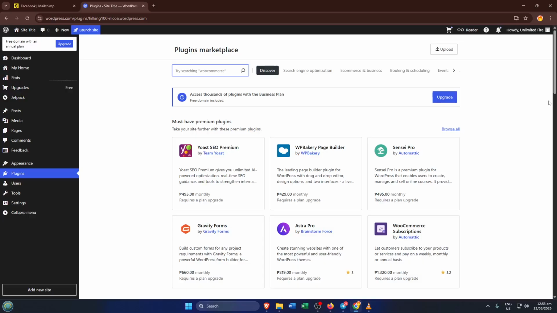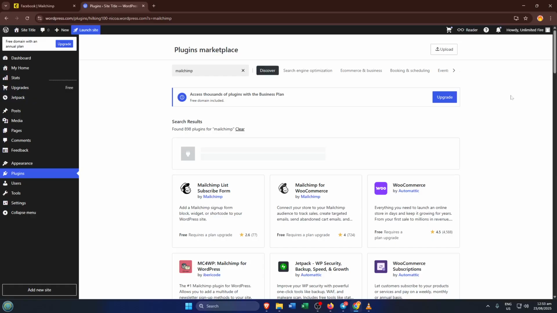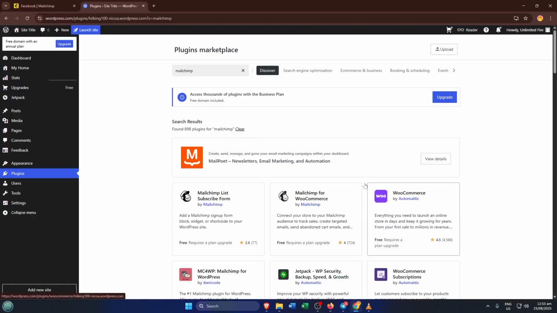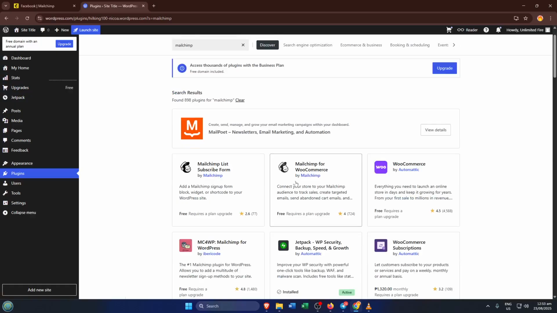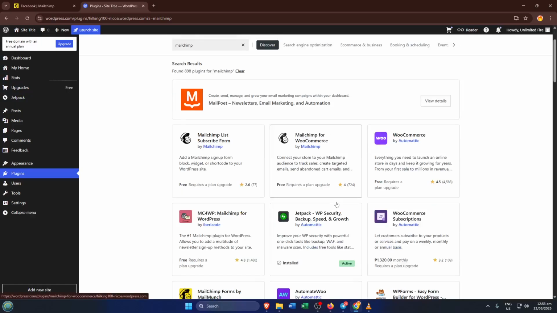Alright, now that you're in the plugins section, you'll see a search bar in the upper right corner. This is where you can find all sorts of plugins for WordPress. Type Mailchimp into that search bar. Mailchimp is a super popular email marketing service. It's powerful, user-friendly, and integrates smoothly with WordPress. It's like having a professional assistant for your email list. It manages subscribers, automates emails, and lets you design beautiful campaigns without stress.